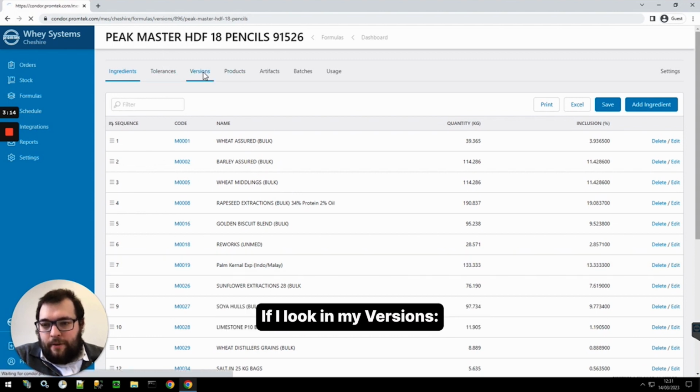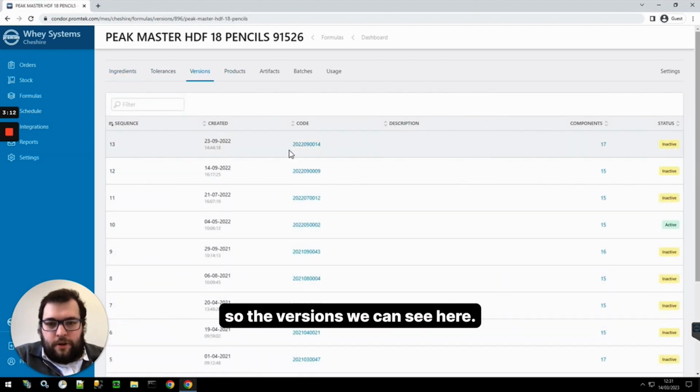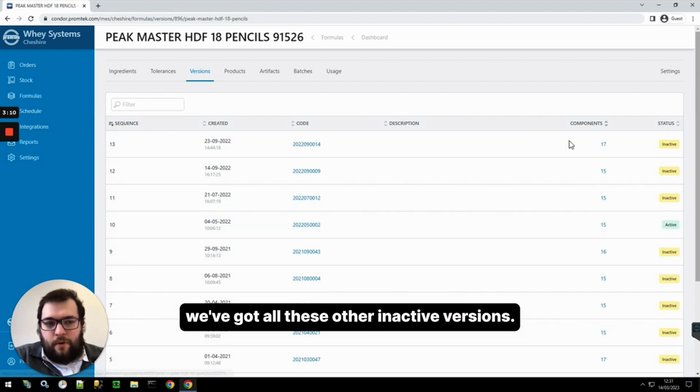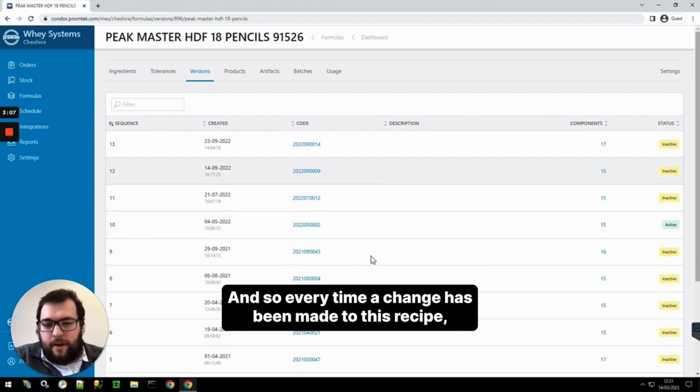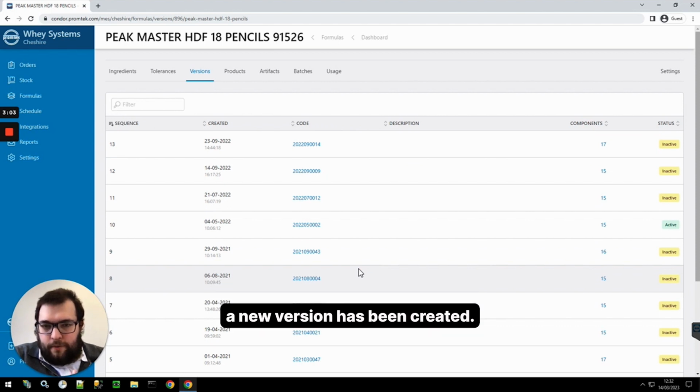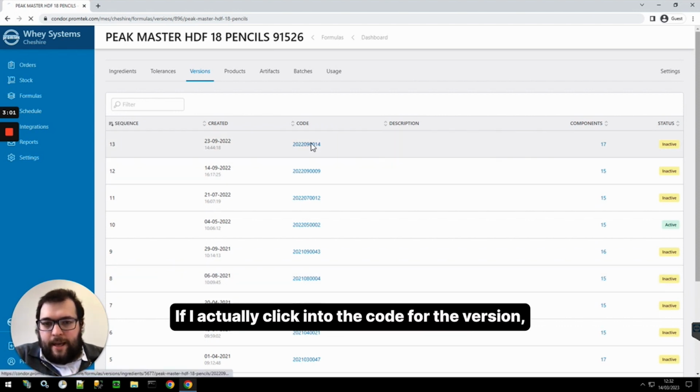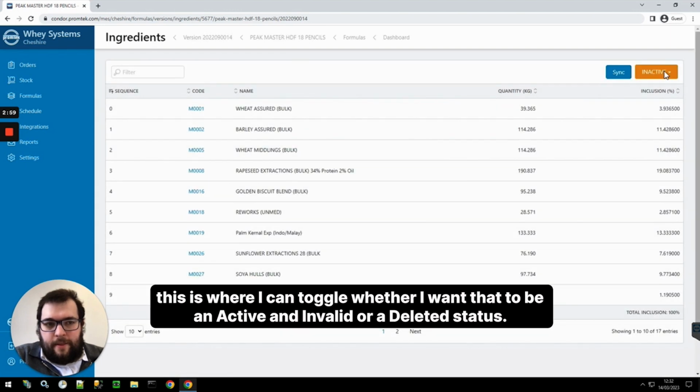If I look in my versions, here we can see we've got one active version and all these other inactive versions. Every time a change has been made to this recipe, a new version has been created. If I click into the code for the version, this is where I can toggle whether I want that to be an active, an invalid, or a deleted status.